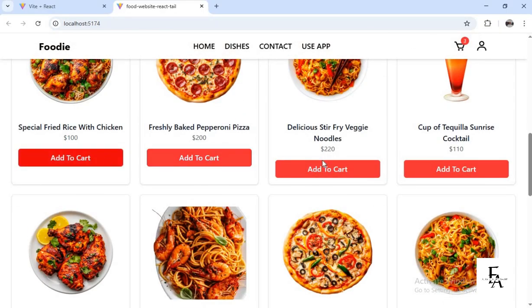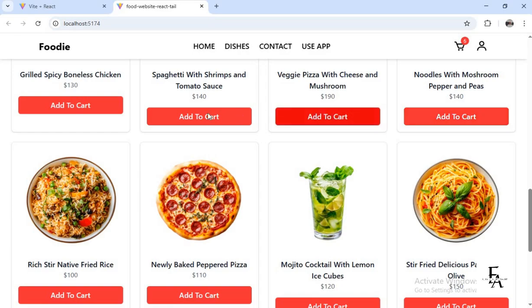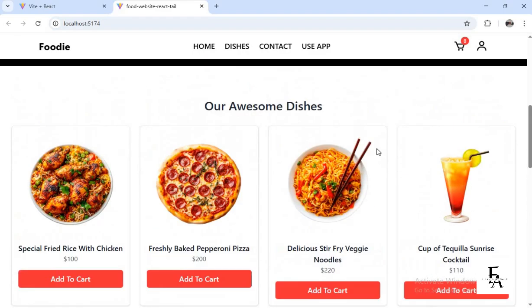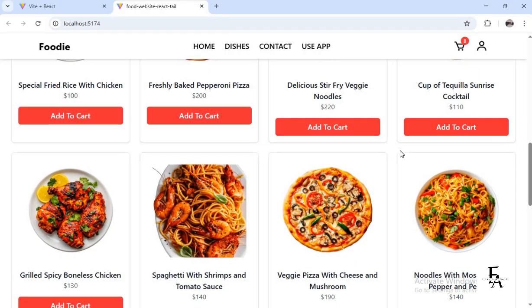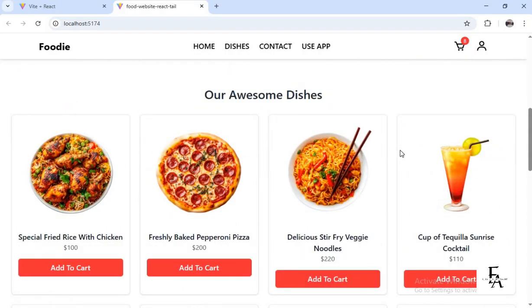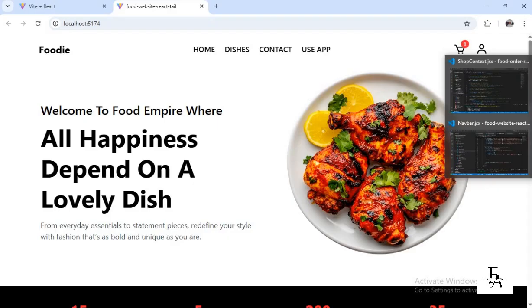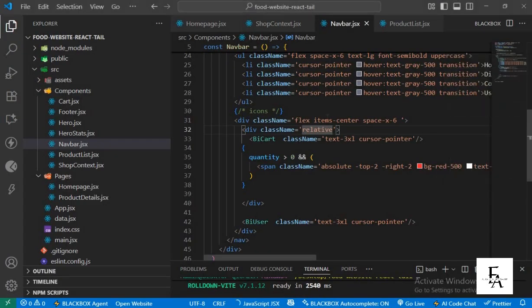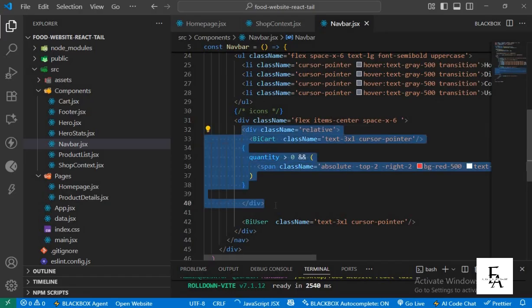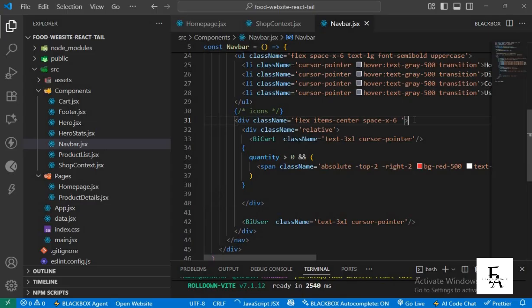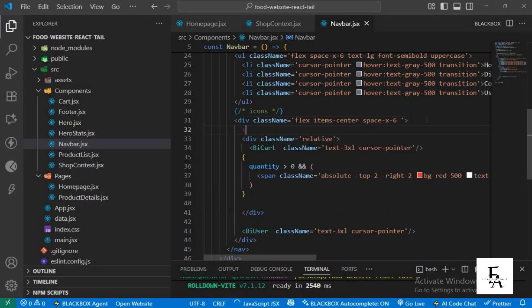So I'll add more items, add. You can see that we're able to add as many items as possible in our cart. Okay, so this logic right here is working perfectly well as well. So the next step now is to work on the cart page itself, in the sense that when the user clicks on this icon, it should lead them to the cart page. So first we need to create a link in the navbar.jsx right here. Okay, so when the user clicks on this cart, it should lead them to the cart page. So I'm going to use a Link tag from React Router DOM.